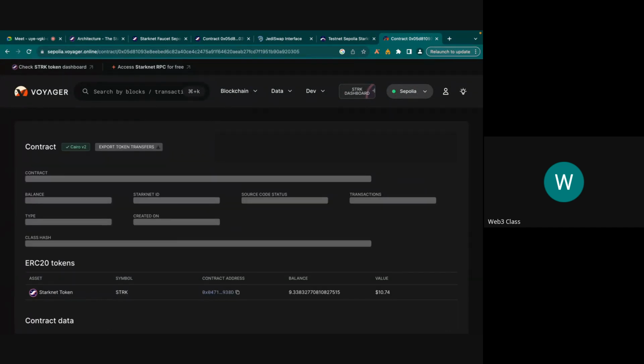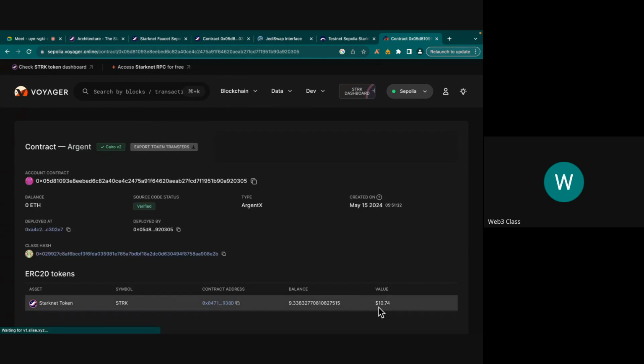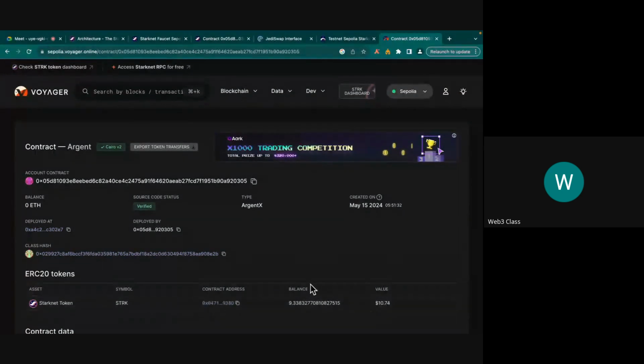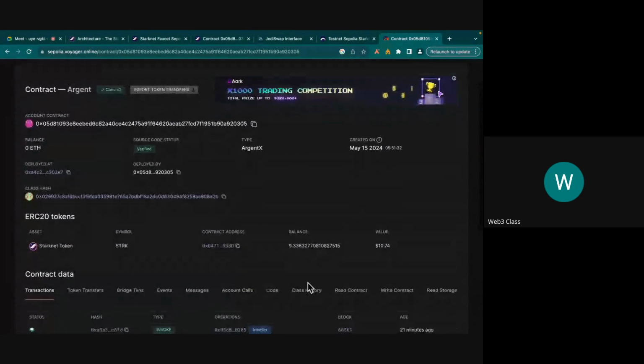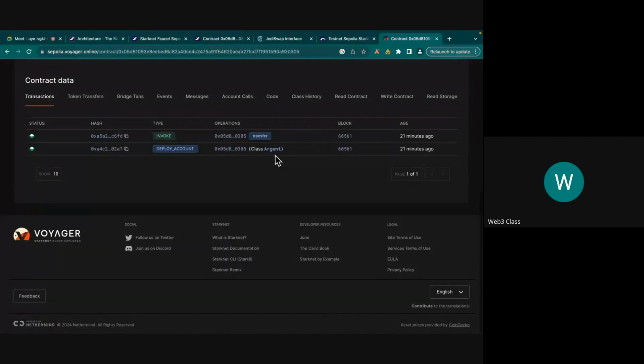So you see, it does the same thing. And see, it shows me the value of stack I have in my wallet and the value in dollars, and all the transactions that they deploy. Remember, I told you that we have three transaction types. We have deploy account, we have invoke, we have declare.